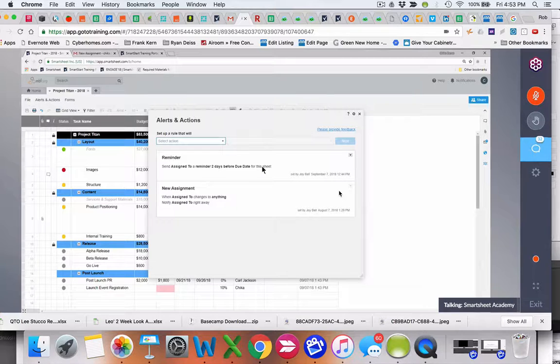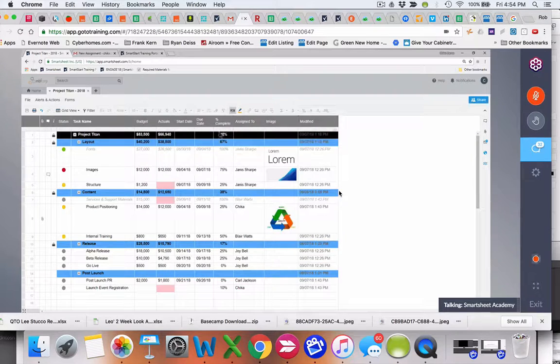Reminders are always based on dates. So Joy set up the reminder so the people who are assigned the task get an alert 2 days before the due date. So when I close out of that alerts and actions, and if you take a look at this column, the rule Joy created was based on this due date column. Anytime the due date's approaching 2 days before, the person in the assigned to column will get notified.